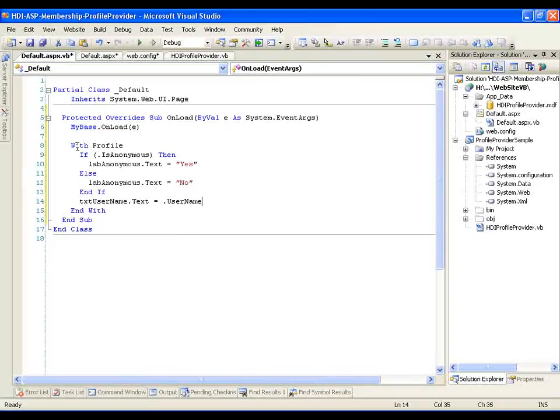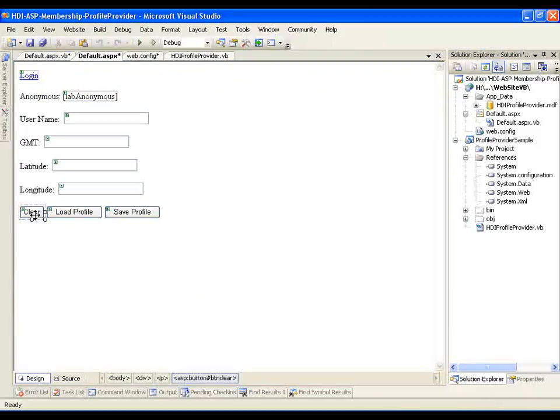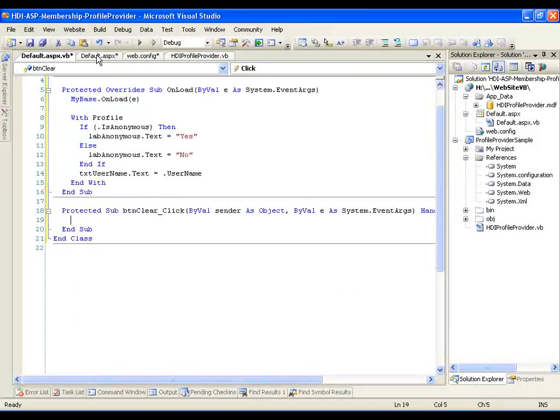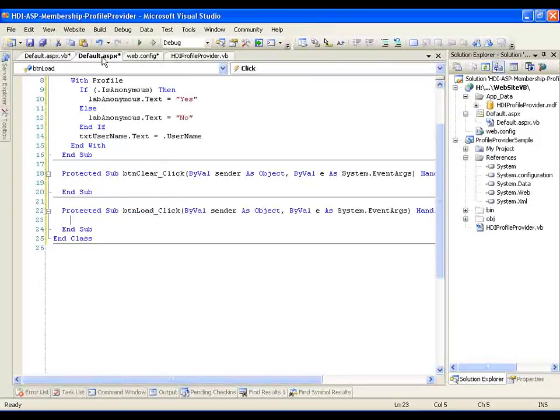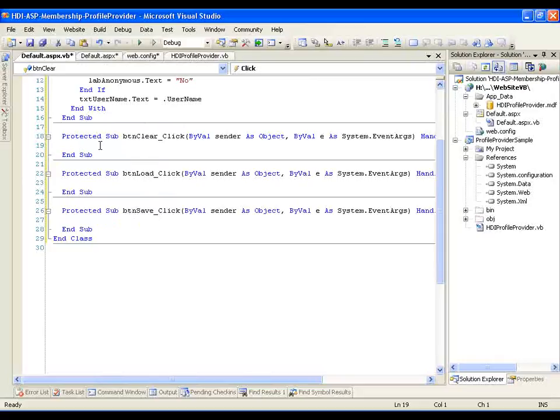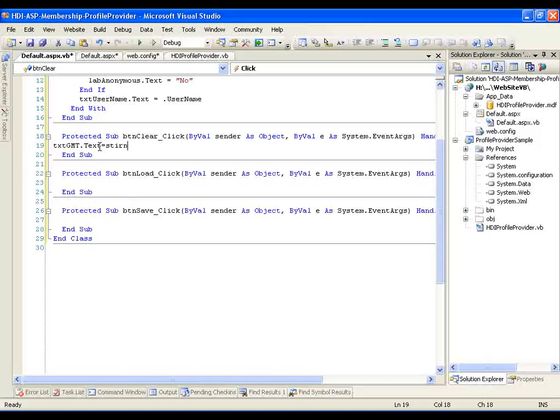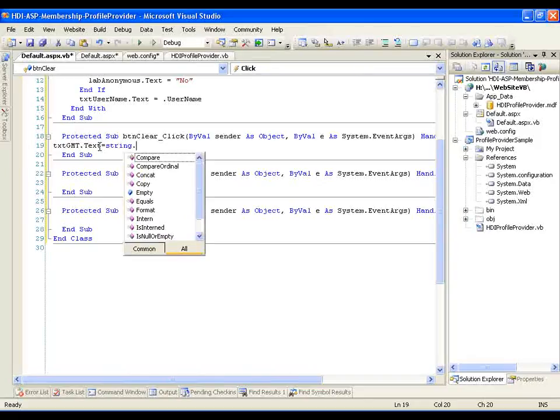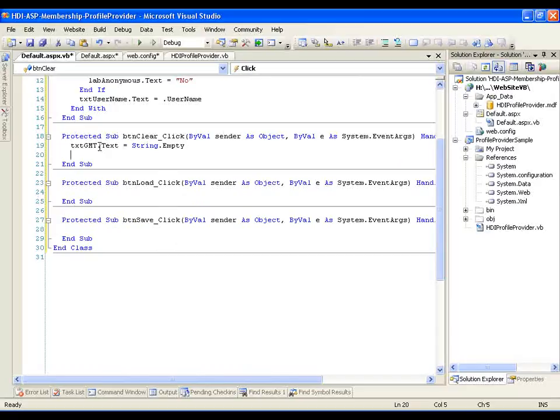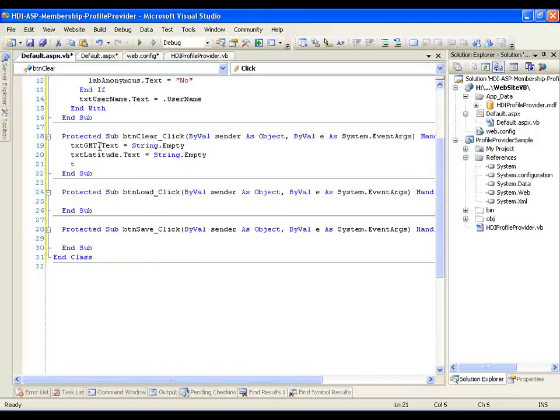Okay, let's go back over here to our page. We'll just go into the design mode, and we want to set up an event handler for the click event for each one of these buttons. And in the clear, we're just going to take the text box and set that equal to string.empty. And we're going to take the latitude and set that to string.empty, and the same thing with the longitude.